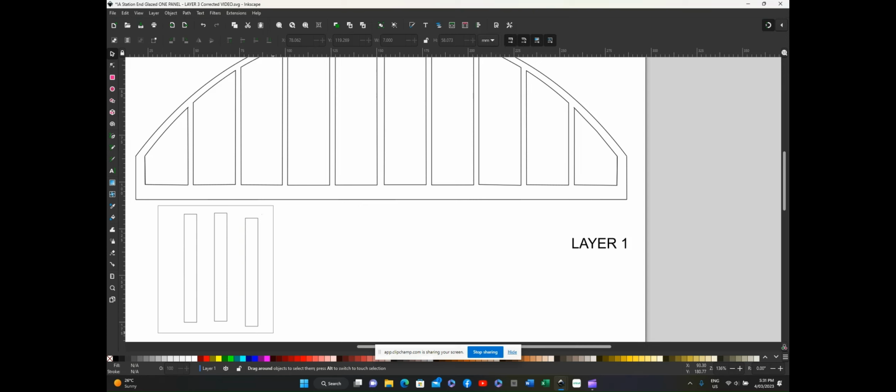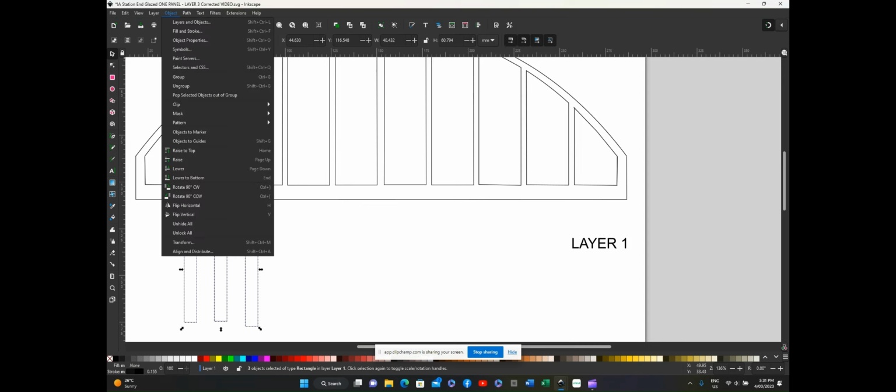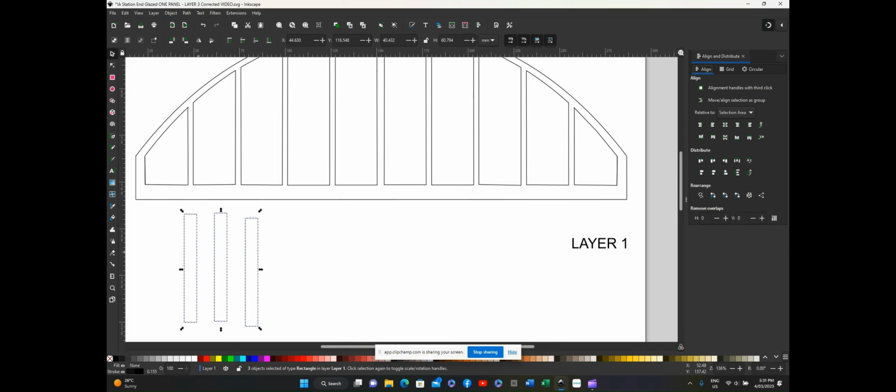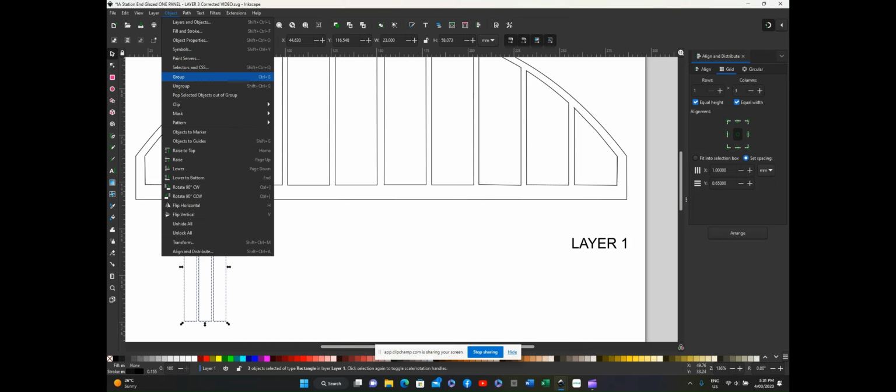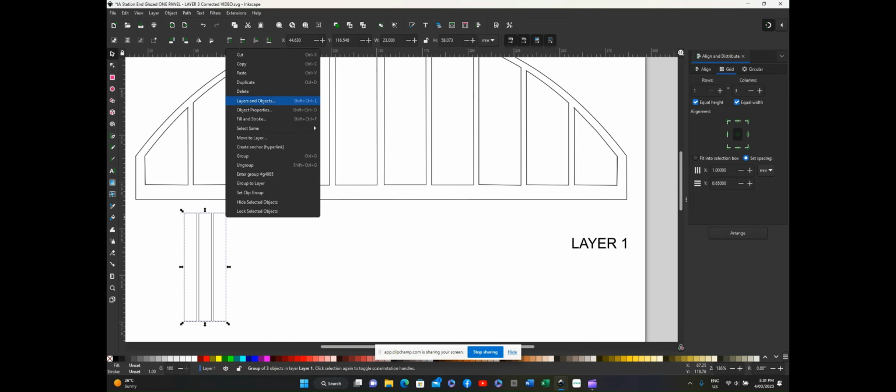Next, we surround the 3 boxes, then go to Object, Align and Distribute, go to Grid, and tell it that there is 1 row by 3 columns. Click on the Set Spacing and change the settings to millimeter, set to 1 millimeter gap, and press Arrange. We can now group those, so Object and Group, and duplicate.